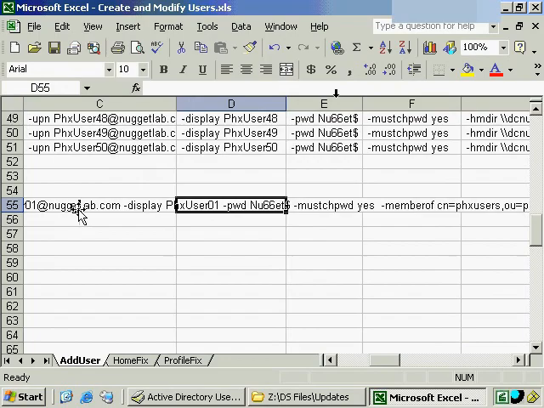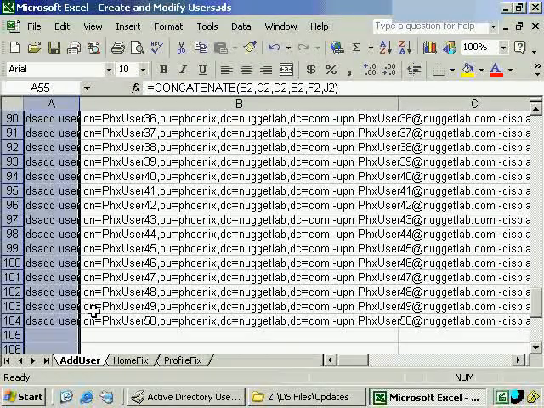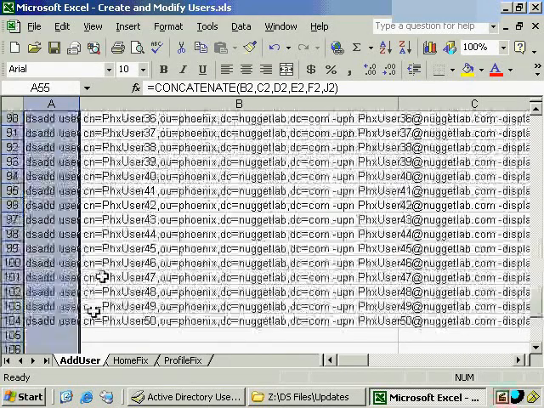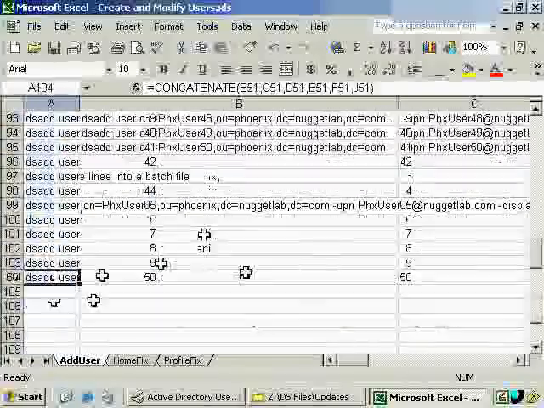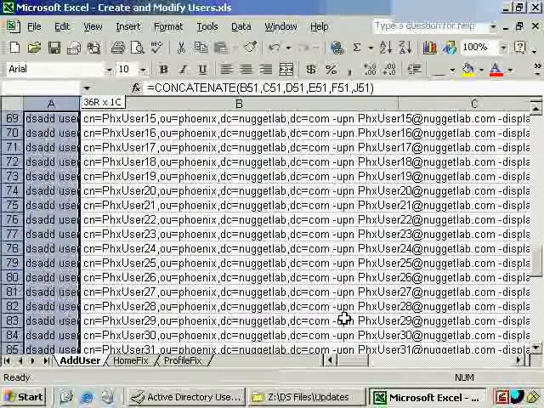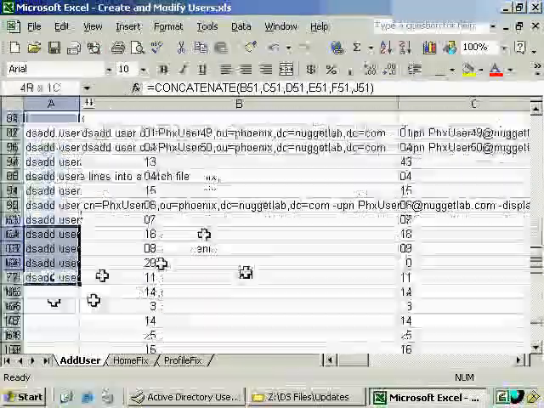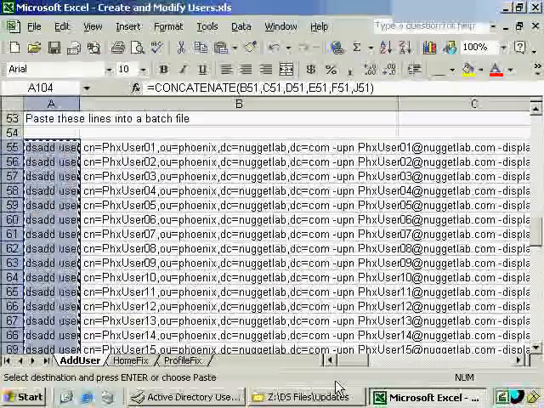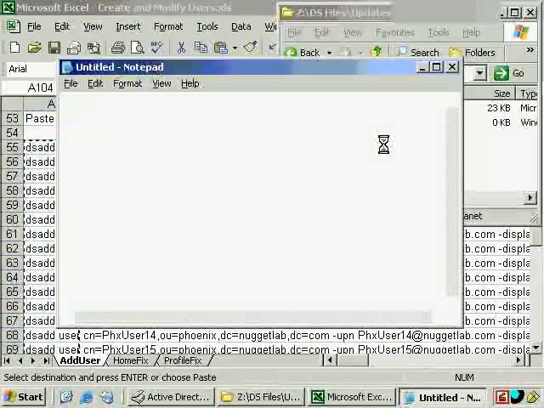Now, once again, all I have to do is drag down through and create a series of autofill functions. And now I've got all the way down through user 50, and we have the same syntax that they need there. So all I have to do is hold shift and drag back up again until I get to the top of these values. And then I'm going to press Control C to copy. Okay. And then I'm going to go to my batch file here.